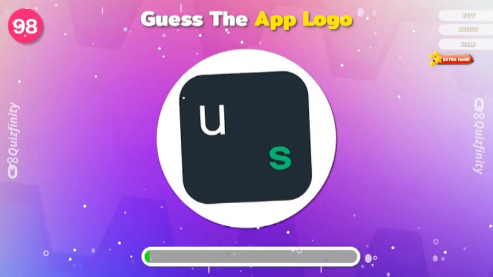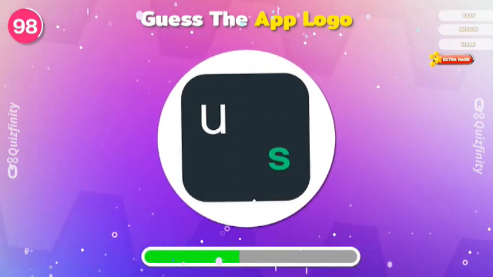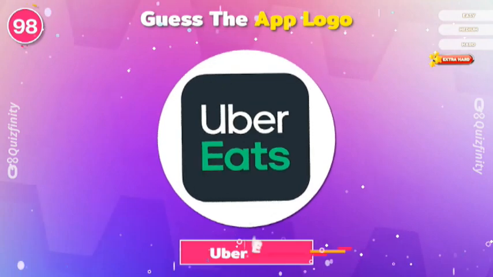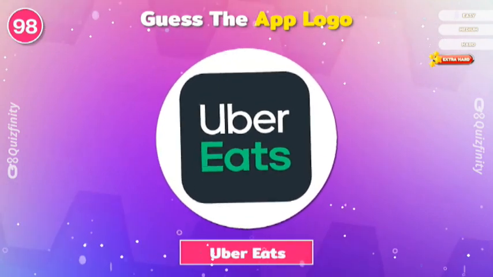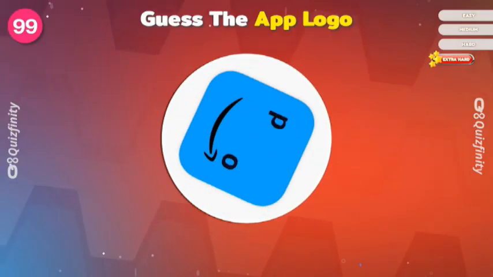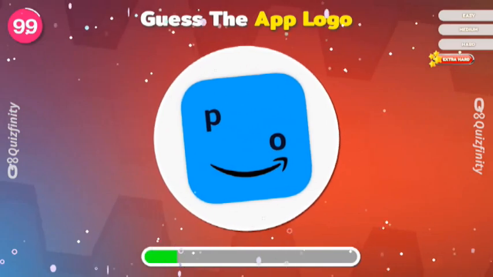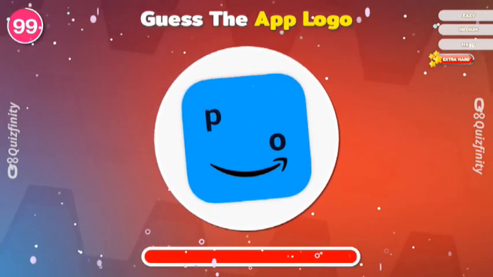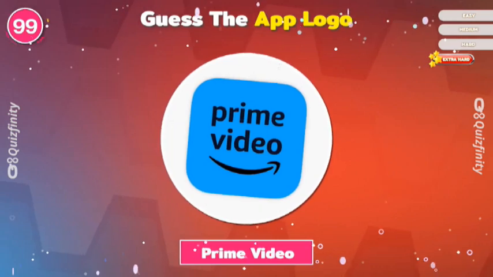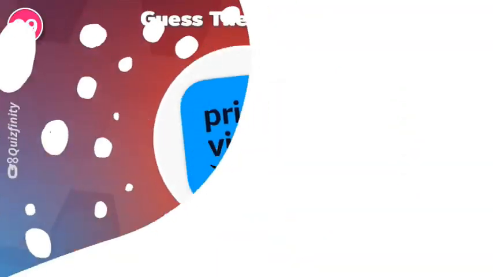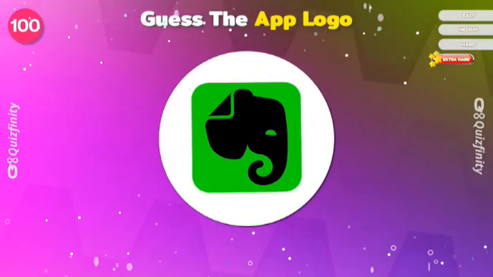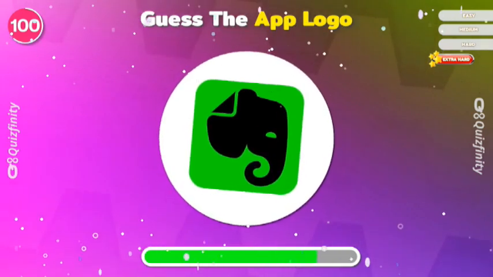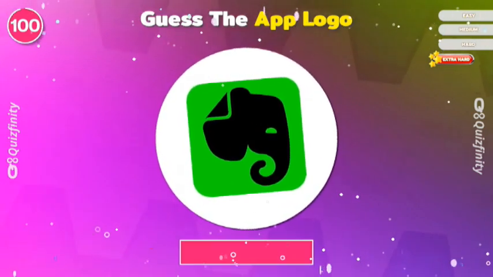Next one, guess the app. Uber Eats. Prime Video. Recognize this app's brand. Evernote.